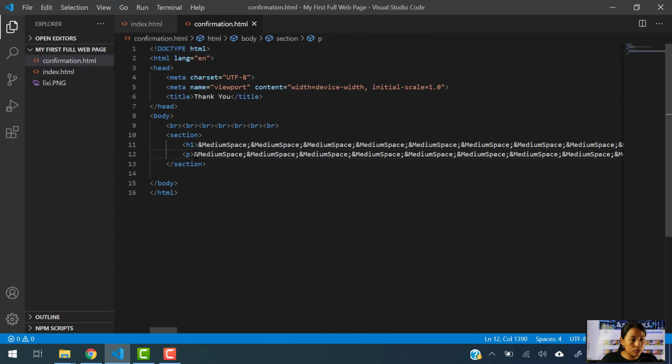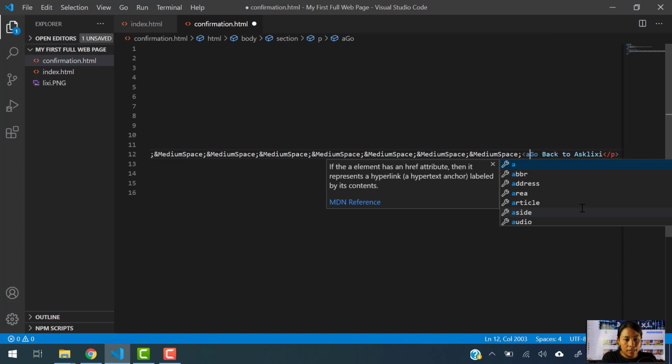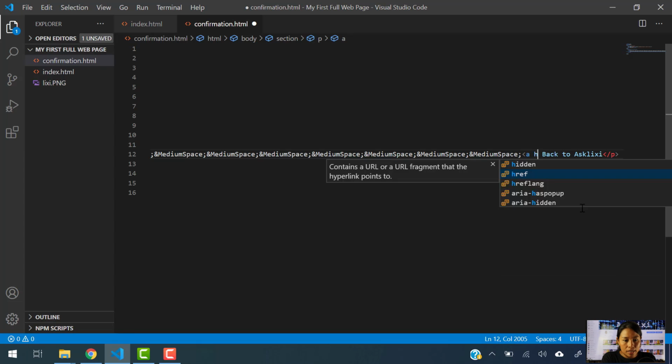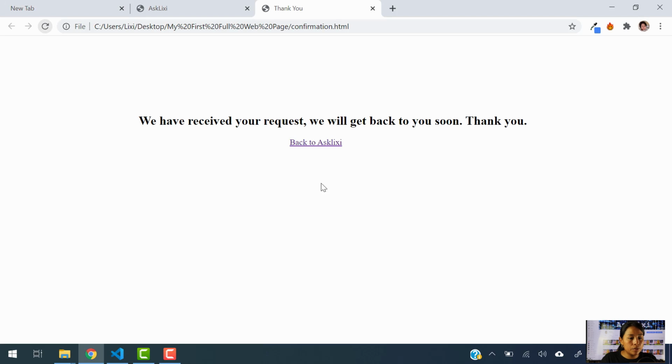And what we're going to have to do in this paragraph, actually just to this section right here, all the way till the end, we're going to add an href, and we're going to go to index.html. Okay, that's what we're going to send this link to go to. So let's just input this here. Okay, let's save this, and now let's refresh.